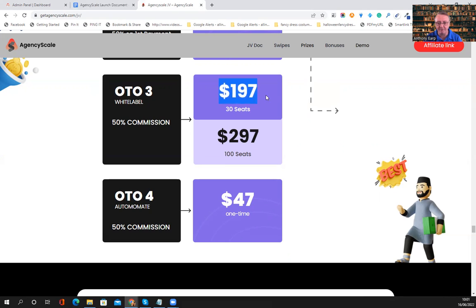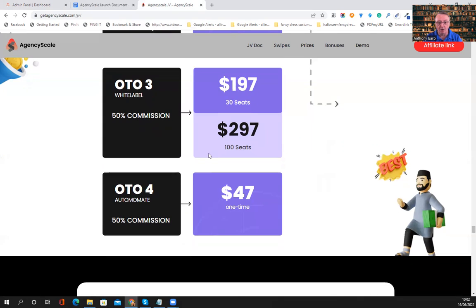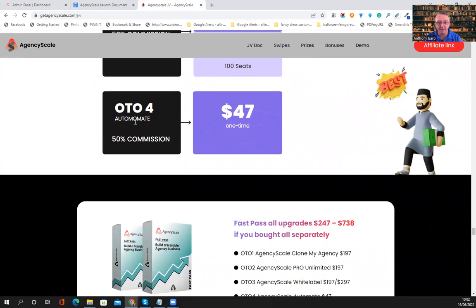They've got the 197 for 30 seats, and they've got the 297 for 100 seats. Whichever option you go with is obviously down to how many clients you're going to want to add to the system, basically. Yeah. OTO 4 is Automate, 47 one-time payment.